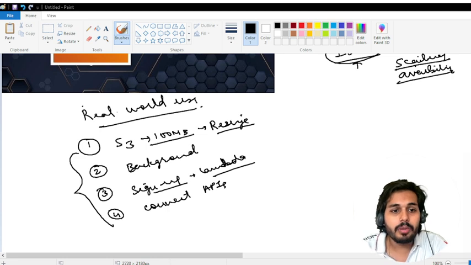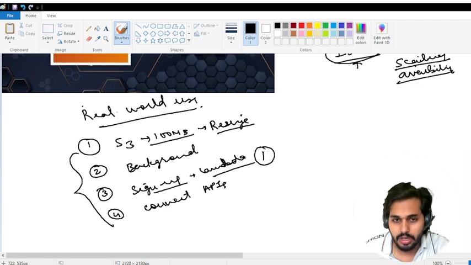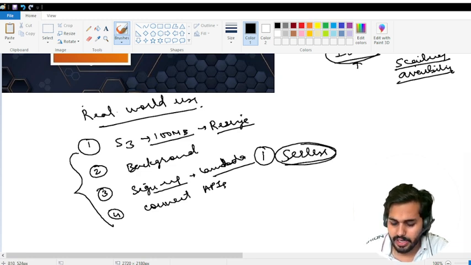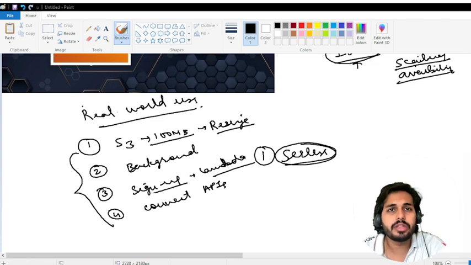Now moving forward, what are the key features of Lambda? Let's go through some of the cool key features. First of all, it is serverless. We don't need to manage any kind of servers here. Then it automatically scales, handling from 1 to 1 million requests.